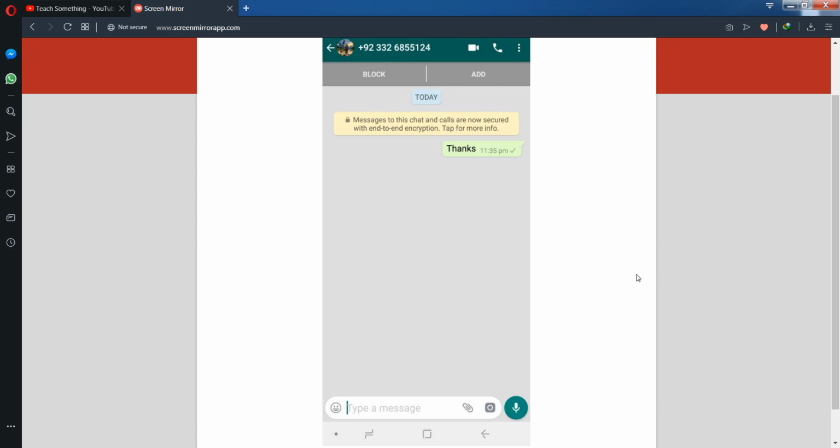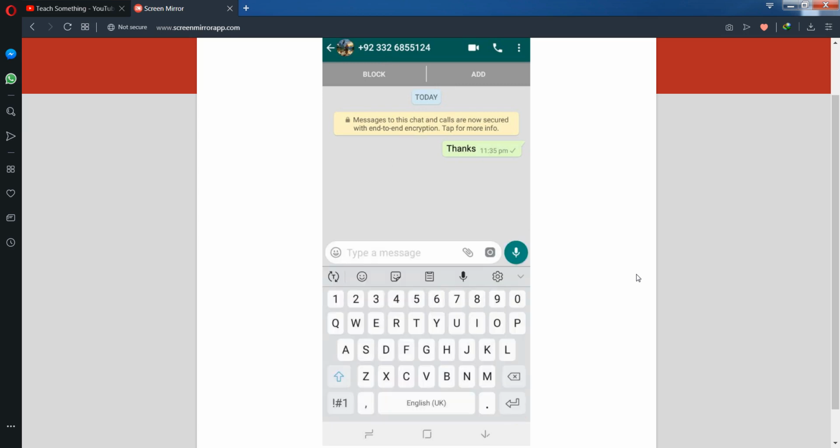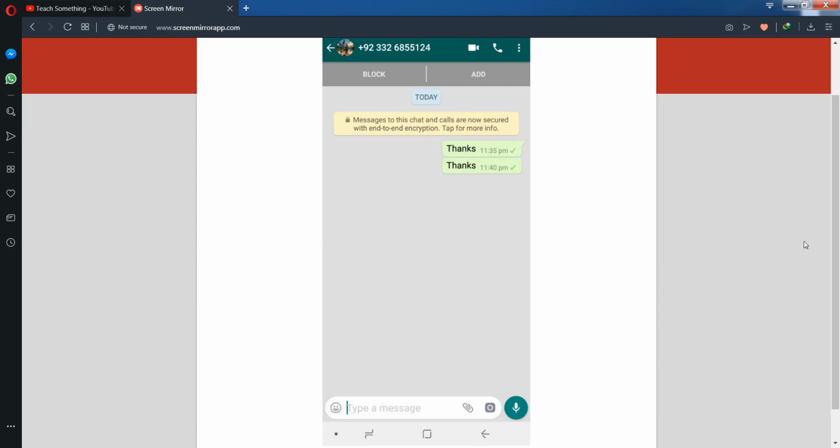After that you can type the message which you want to send. So I type "thanks" and click on the send button. Now you can see that I have already sent one message, and then a second message, without saving this mobile number in my mobile phone. So this is a way to send your WhatsApp messages without adding the contact in your Android mobile phone.